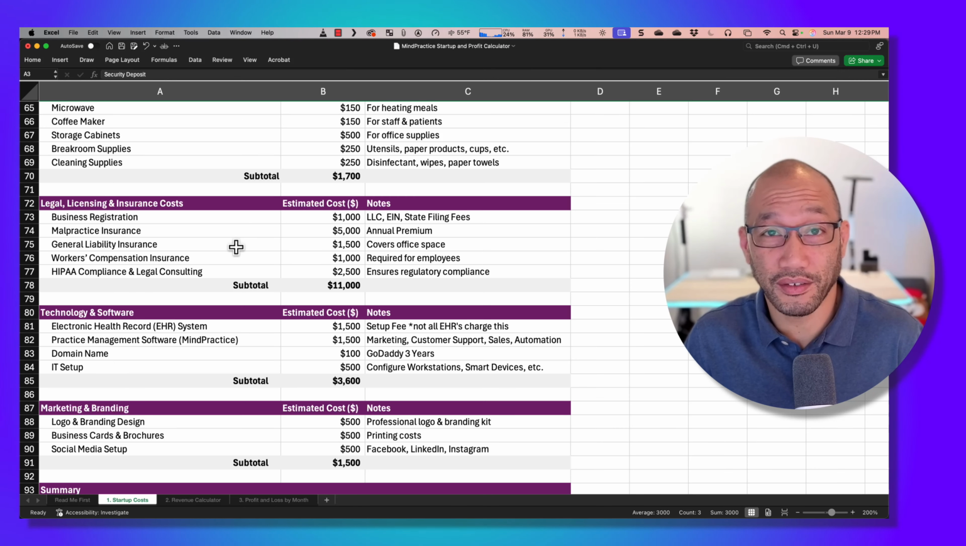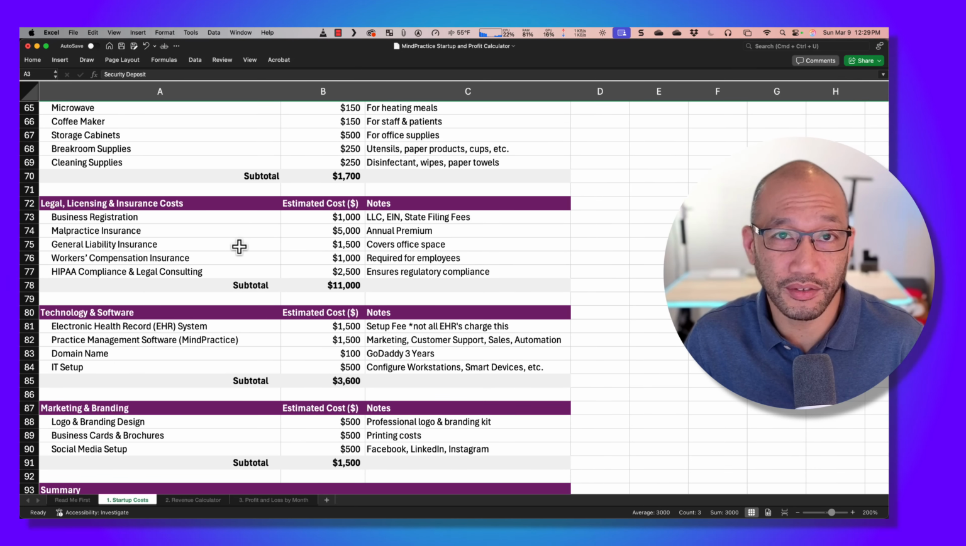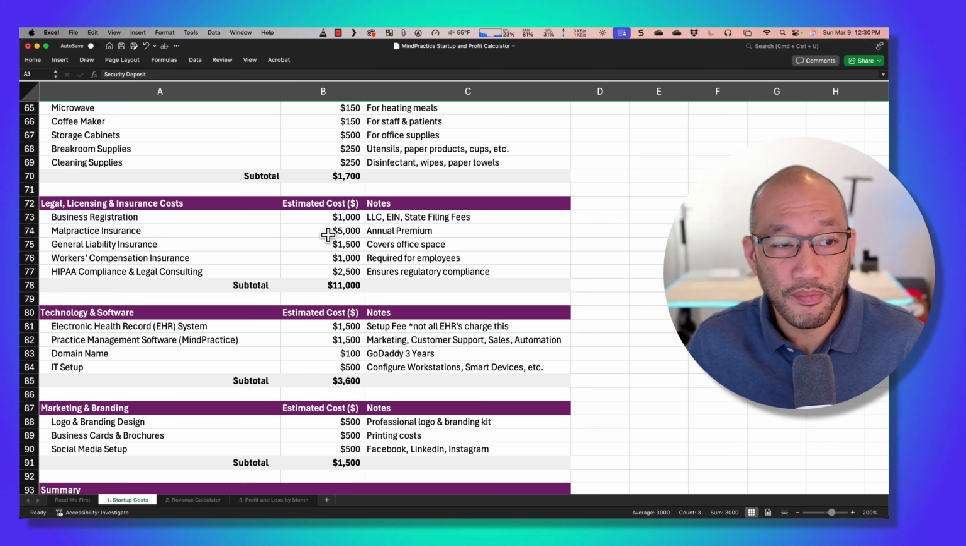So you need to check with your state to see what the cost is, right? I can't guesstimate every single state, but fill in these numbers based on your research. Malpractice, obviously, I highly recommend. Shop around, figure out what your minimum requirement is within your state to be insured.